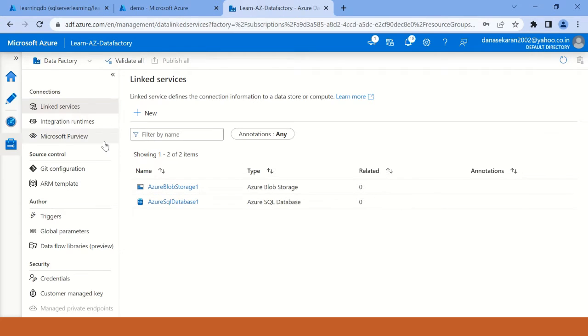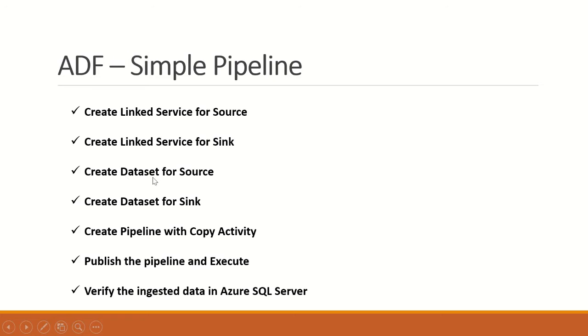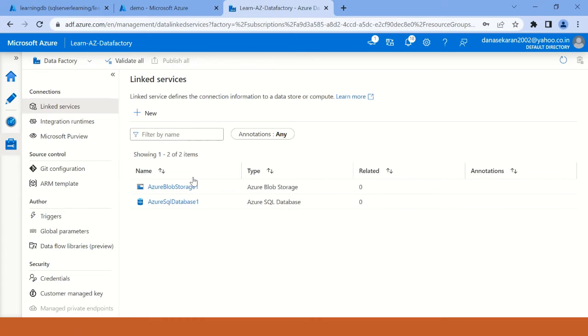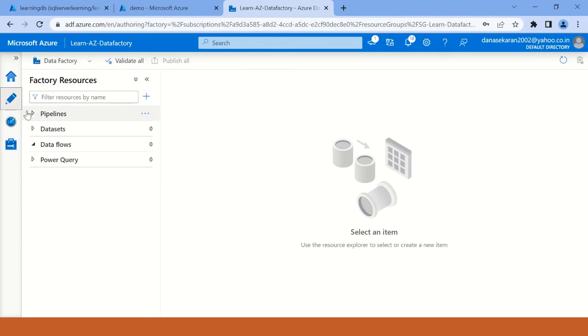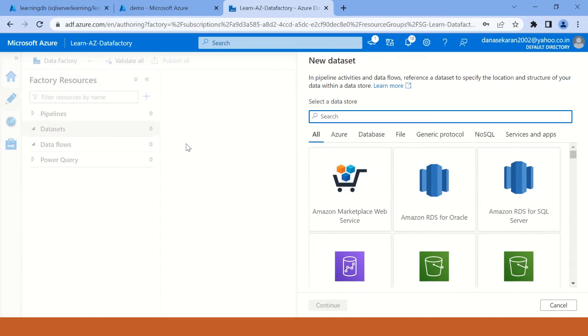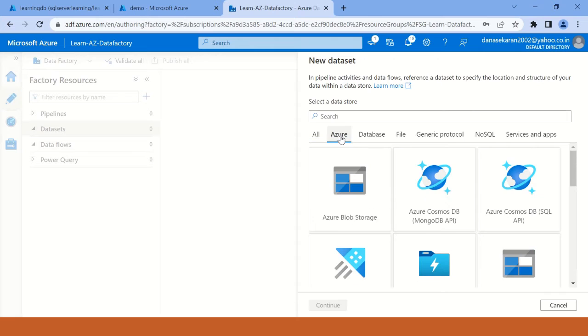Now the next step is we need to go for the dataset creation. Go to Author, go to Datasets. As of now, there is no dataset in it. Click on the ellipsis button, go to new dataset. The first one is we are going to create a dataset for blob storage, as it is the source, right?